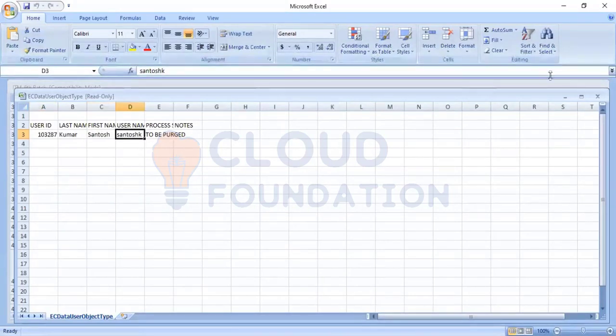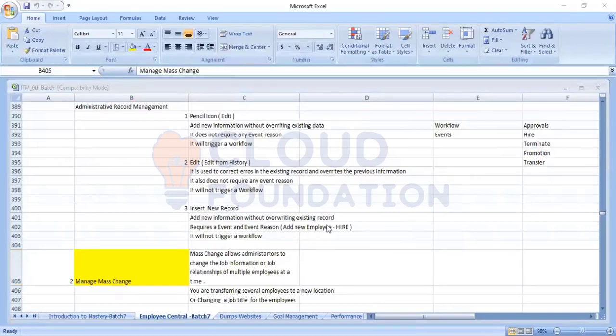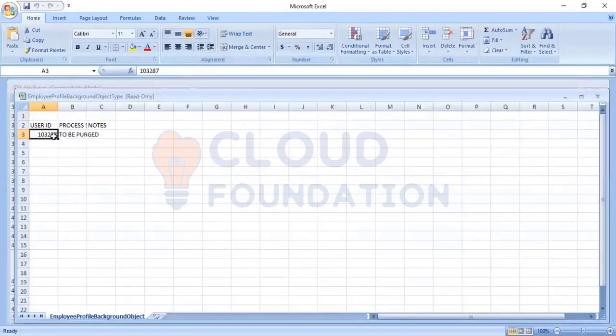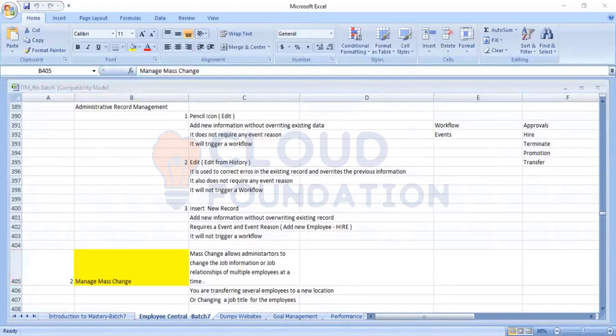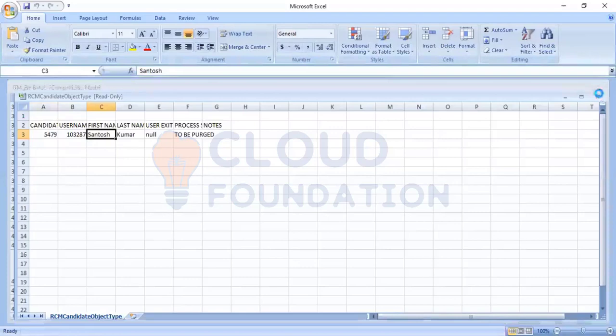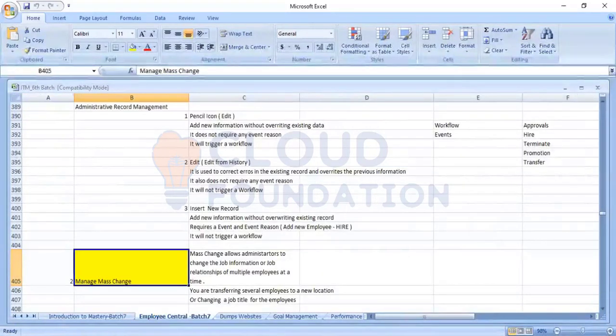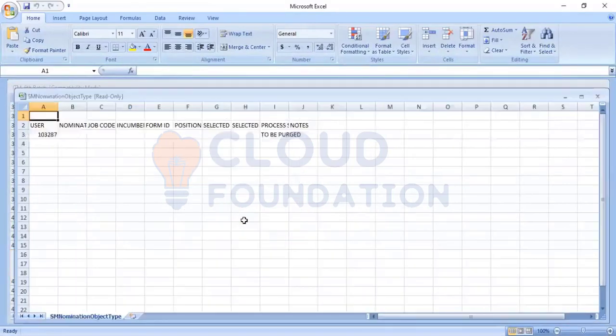When you open this zip file, once the approval is done, you can see the name and the employee data there, and the user ID will be there. So I was opening that zip file one by one to see whether it is showing or not. Here you can see Santosh Kumar. Once it is done, you can see the nomination object type.